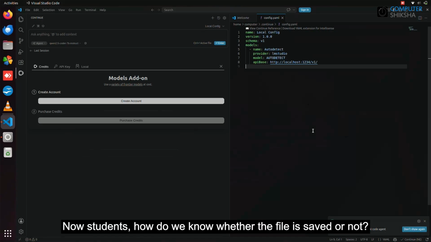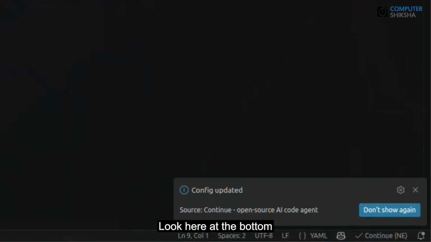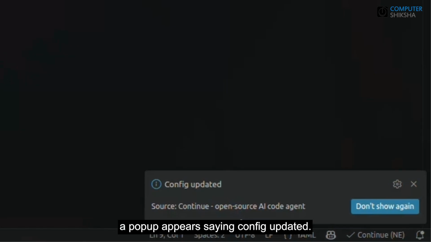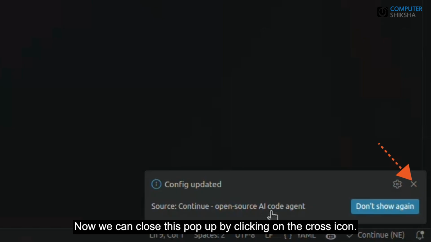Now students, how do we know whether the file is saved or not? Look here, at the bottom, a pop-up appears saying config updated. This means that the file has been saved. Now we can close this pop-up by clicking on the cross icon.